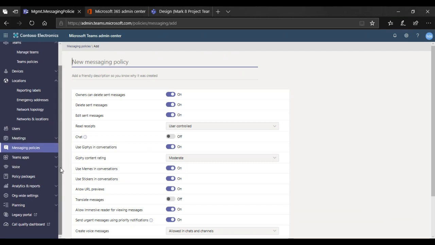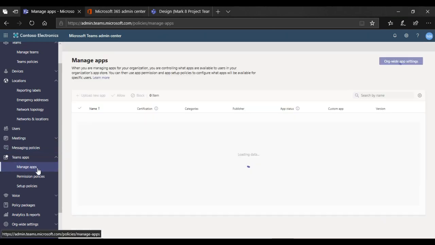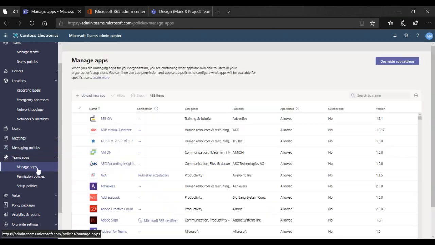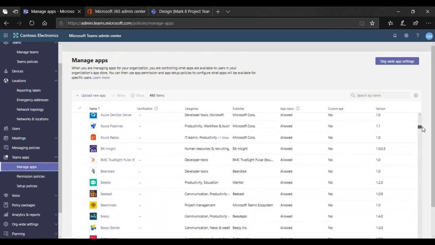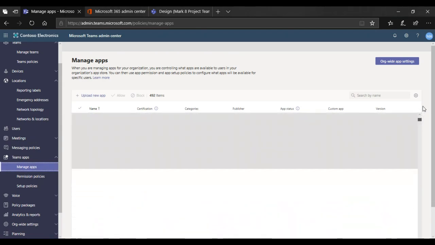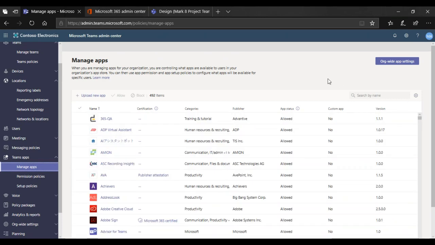So previously, we also showed you how you can add third-party apps to Teams and use those. You can govern and manage how they're used. So if I go to manage apps, I'll see a long list of apps that I could potentially add to my Teams site. We won't go through them all because there's over 492, but by default, there's quite a lot of apps that you can add to your Teams site to use, but you can govern how they're used and if they're used at all.